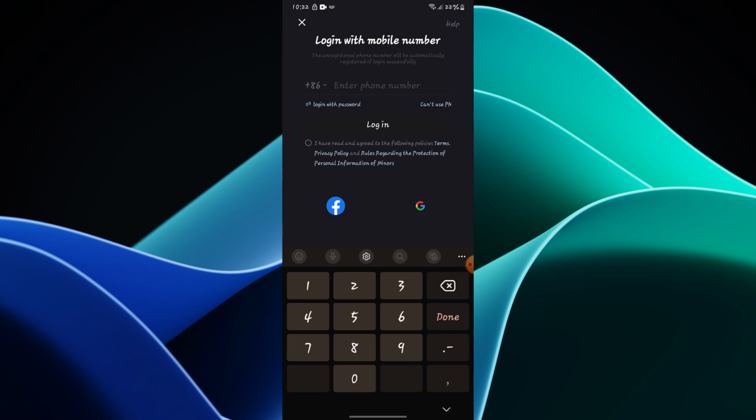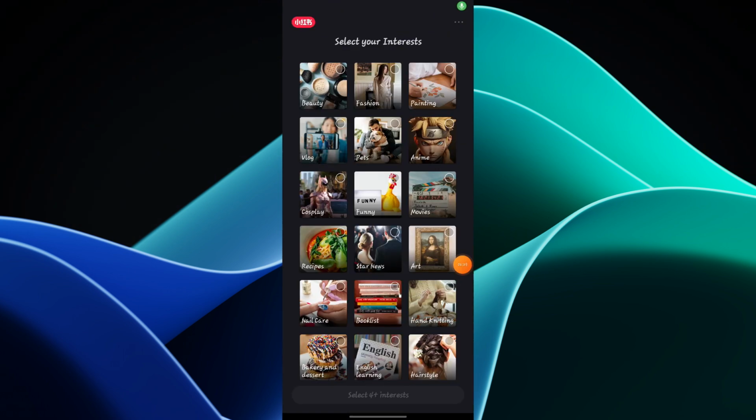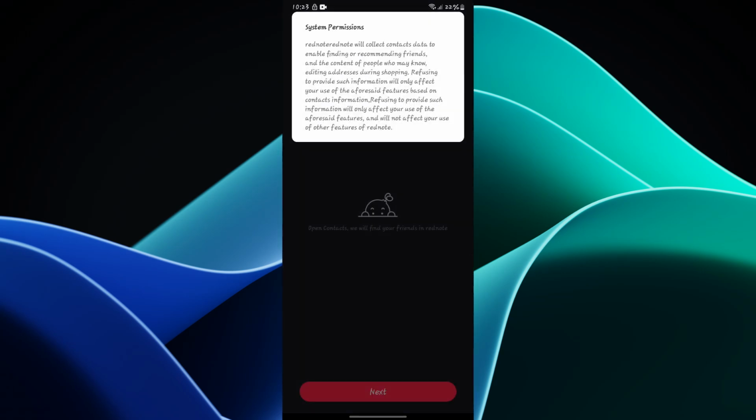In here you're gonna enter your phone number, or you can choose to log in with Facebook or Google account. So I'm gonna log in and then come back. After you put your information, then it's gonna ask you to select your interest. You're gonna select more than 4. So I'm gonna do random, like this 4, and then start exploring.